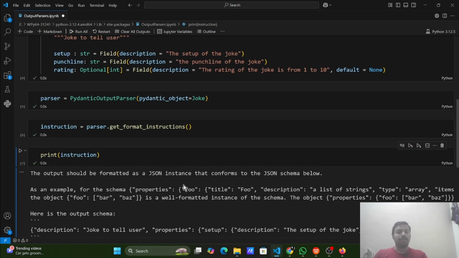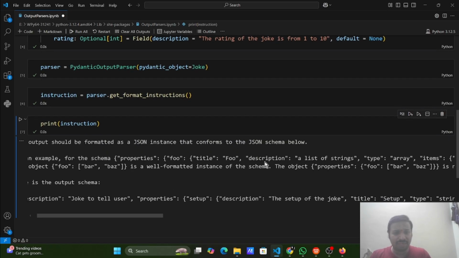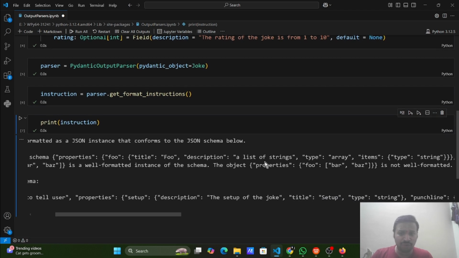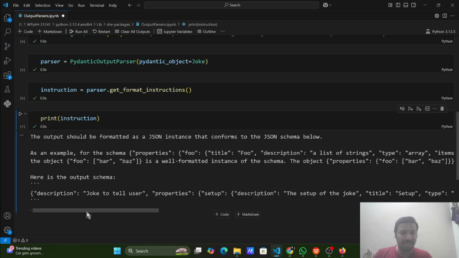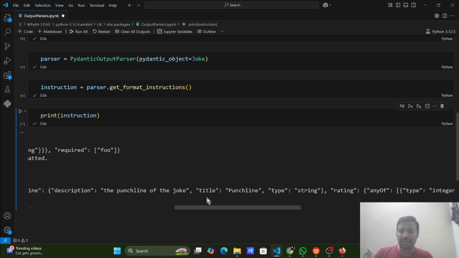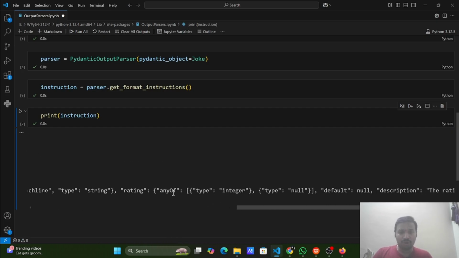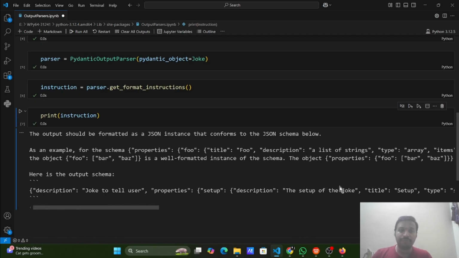So this is how the format of your pydantic thing is. It contains the raw data, which is an example. We are giving the properties, and it is taking foo as one of the values, a list of strings. It is the entire metadata, and even the description we have given: the joke to tell the user, with properties setup, punchline, and rating. All of this metadata is now stored in your instruction.